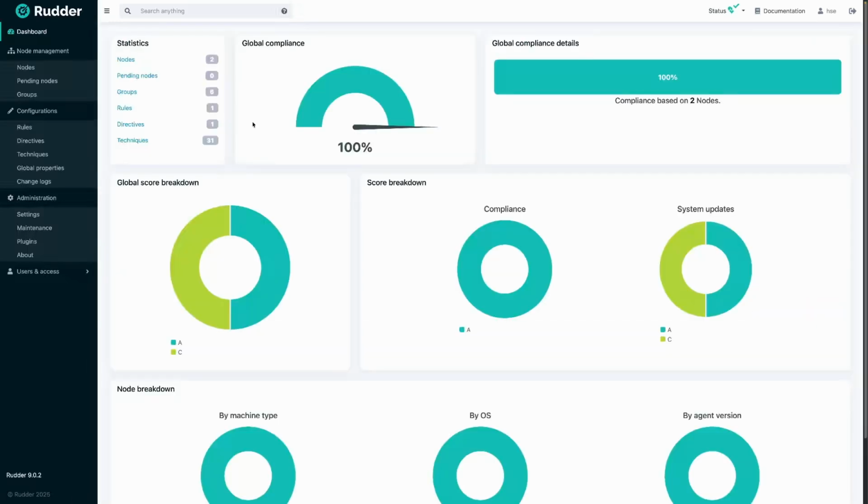Rudder doesn't stop at packages. You can build your own techniques to enforce custom configuration: file contents, service states, permissions, cron jobs, environment settings. This is where real drift detection happens. Something on the node changes, a file is modified, a service is disabled, or a setting drifts. Rudder detects the deviation and can automatically correct it, restoring compliance. That's production-grade behavior right in your homelab.